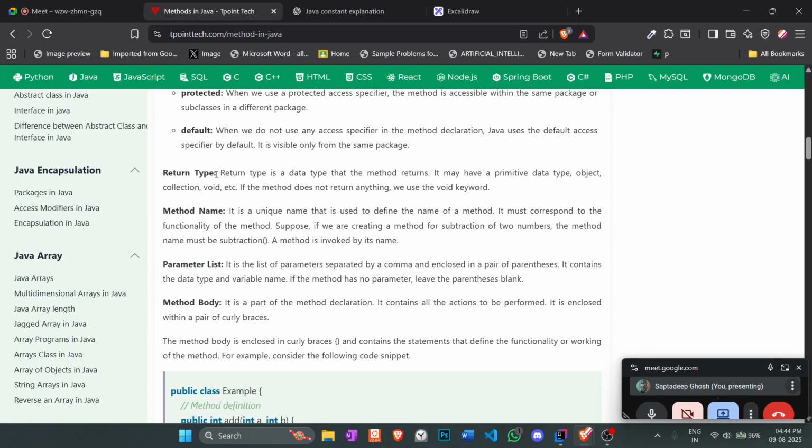Let's just talk about return type. Return type is a data type that the method returns. It may have a primitive data type, object, collection, void, etc. If the method does not return anything, we'll talk about it.